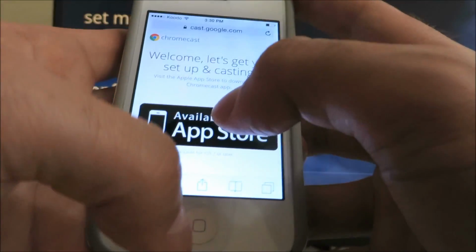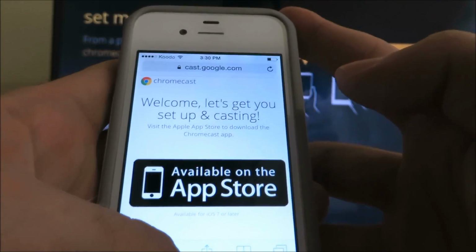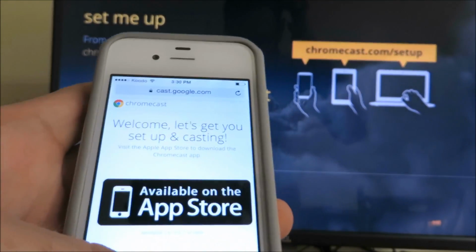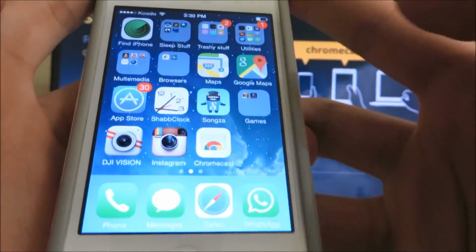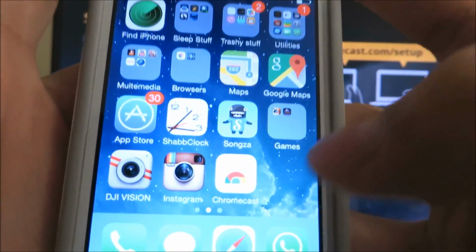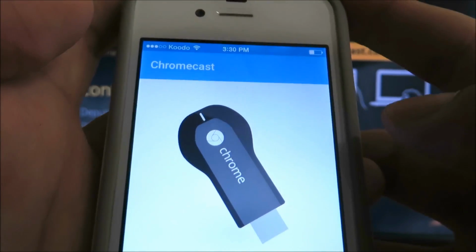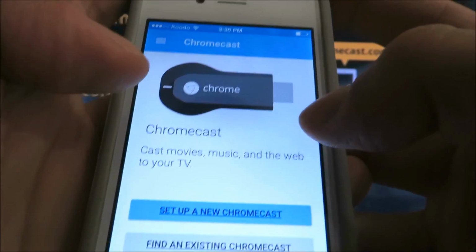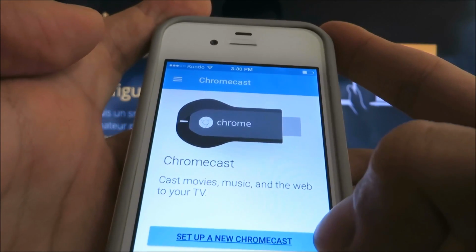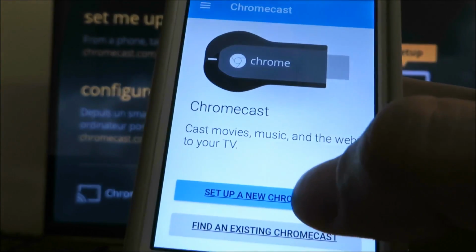Now, once you click on the Available on the App Store button right here on your iPhone screen, it's going to take you to the App Store, and you're going to download the app, and you should have a Chromecast icon wherever it is on your screen. You would just click on that, and you're going to accept the terms without reading them, obviously. That's what we do. And now you're going to set up a new Chromecast, because you have a new Chromecast.